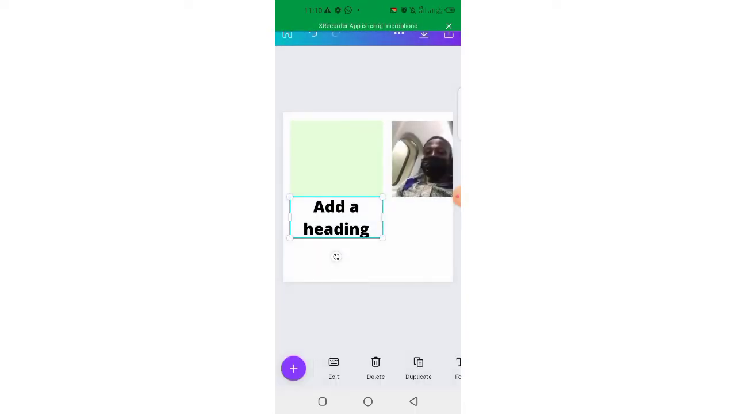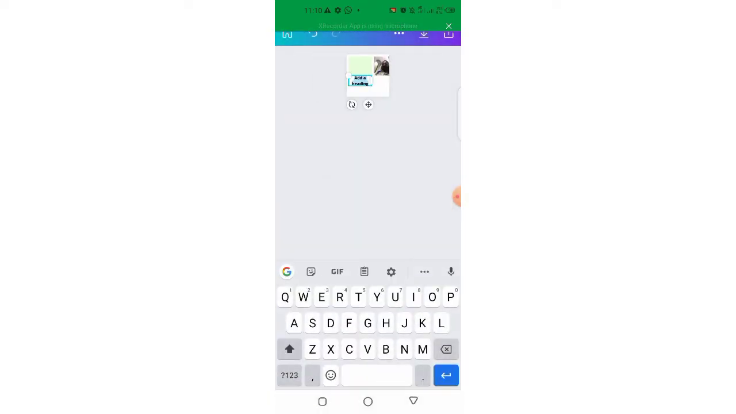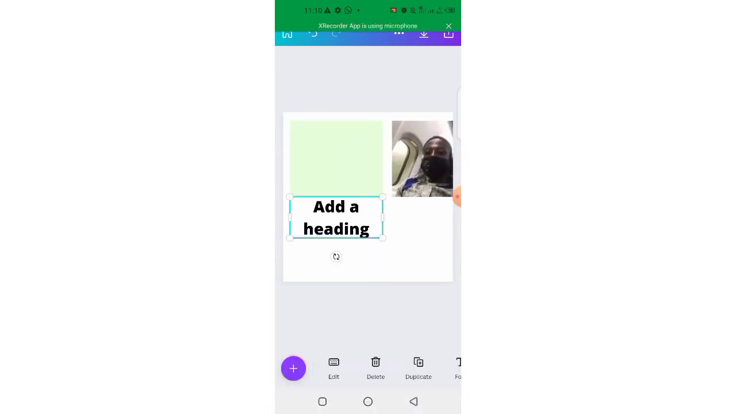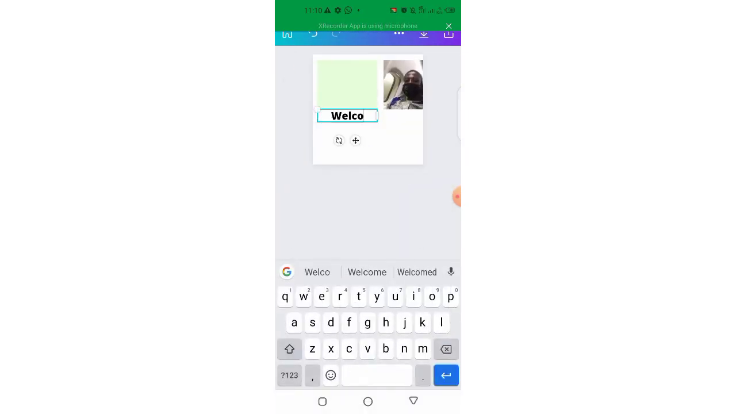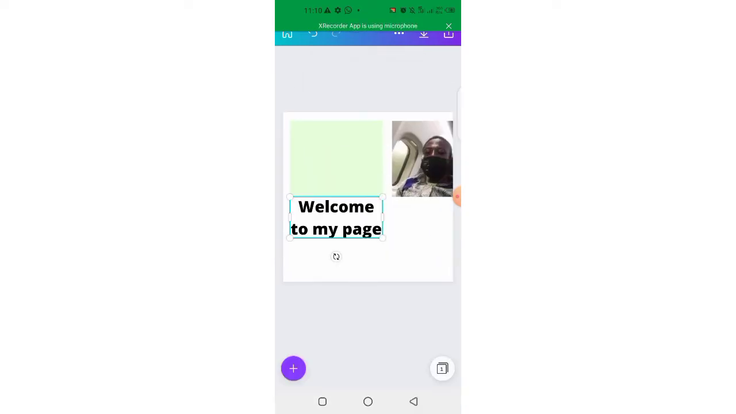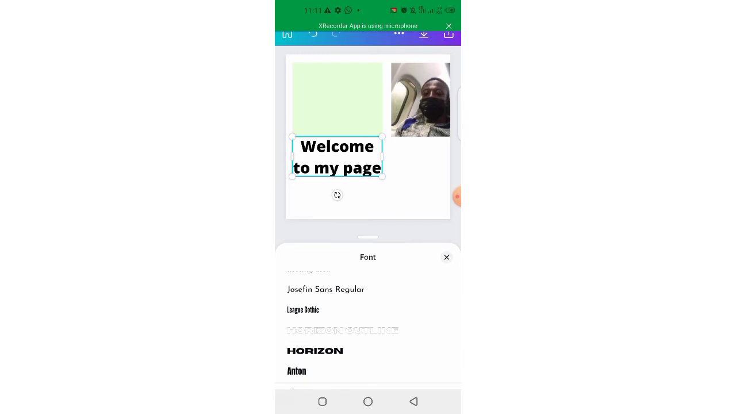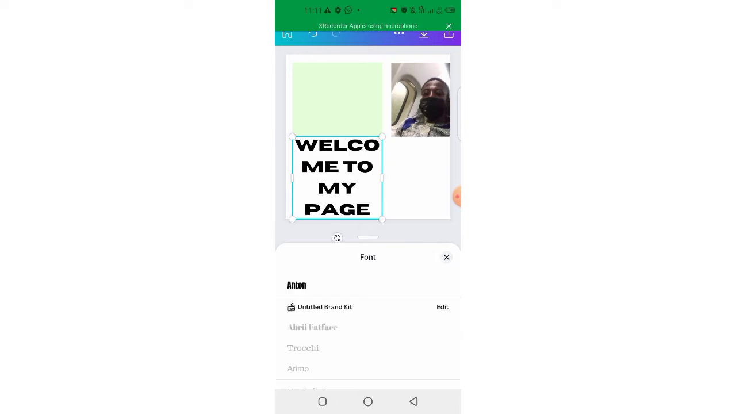Let's add the heading. All right, so this is the heading. You want to add the heading. What are we going to add? Welcome to my page. So that's for text, the kind of font. The font we are using is Open Sans Extra Bold. So you can change it to Anton, depending on what you're looking for. Horizon, you can change it to anything.